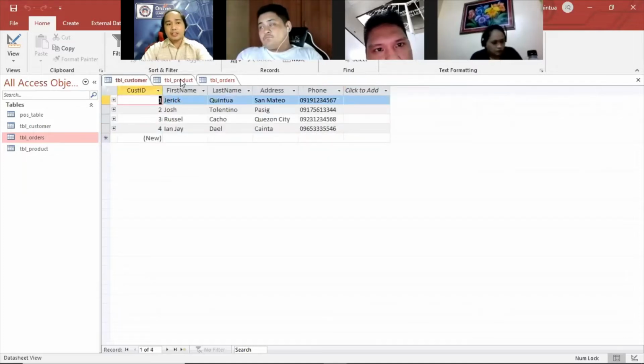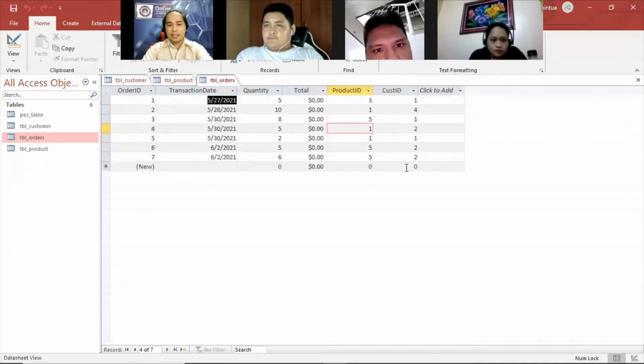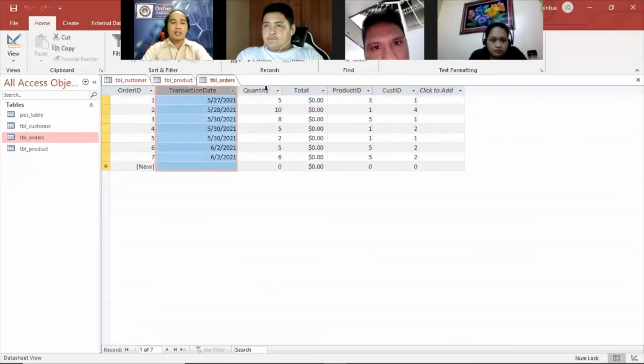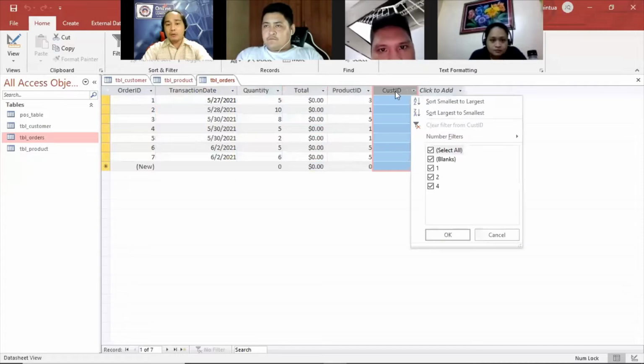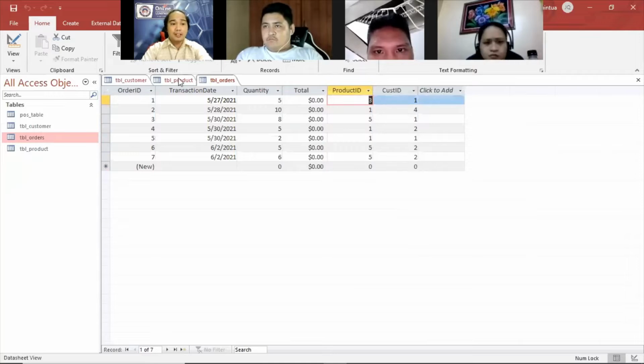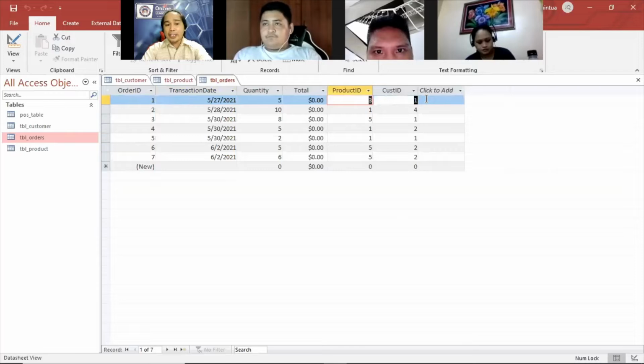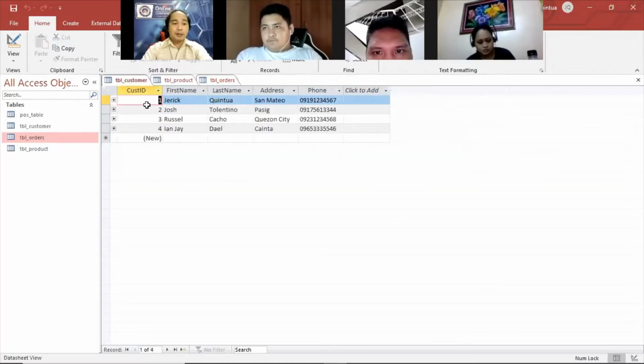Okay? So makikita nyo nga sa akin, meron tayong tatlong table. Customer, lahat ng info sa customer yun lang nandyan. Sa product, lahat ng product nandyan. Pagdating sa order, lahat ng transaction na nangyari, including the date, quantity, total. Kung mapapansin nyo, meron akong last 2 columns kung saan naka-indicate yung mismong ID ng product from table ng product, and also yung ID ng customer from table customer.